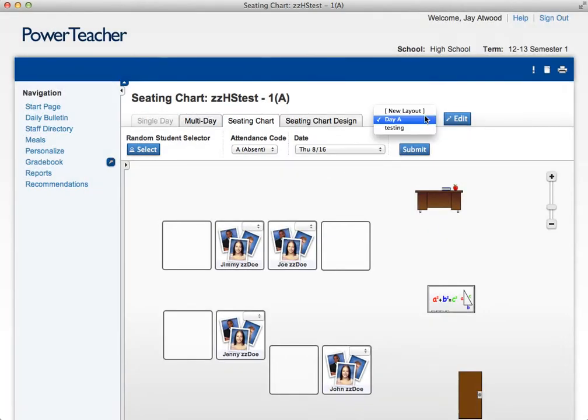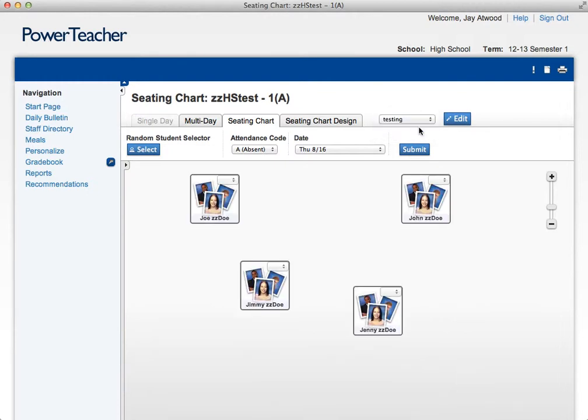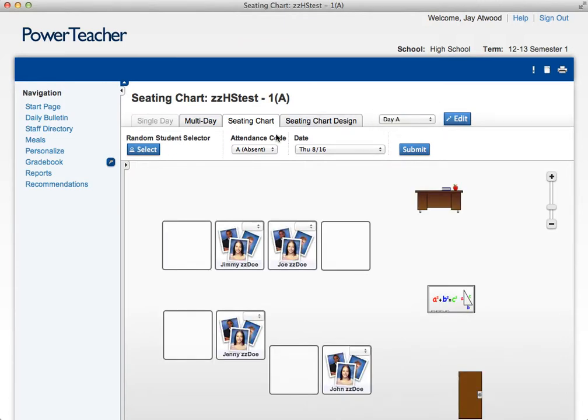If you had more than one layout, you can swap between them here. So if I have a testing layout, which may look like that, it again will remember that so we know where they are sitting. That's about it for the seating chart design.